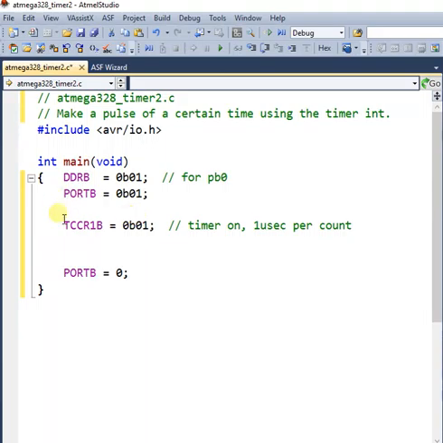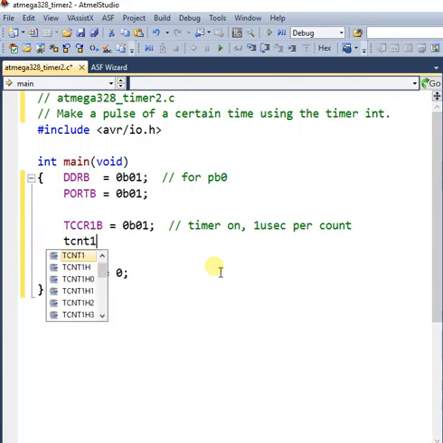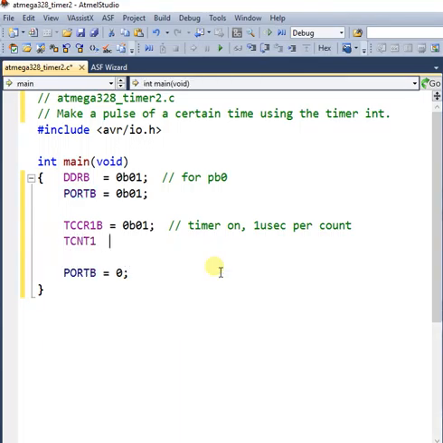And I can count up to a maximum of 65,535. So we don't want to exceed, in this case, 65 milliseconds. Then I need to set the count, and I'm going to do this, TCNT1, that's the count, and it's going to be set to this number here.